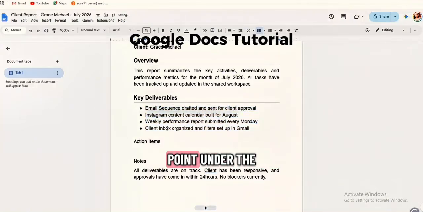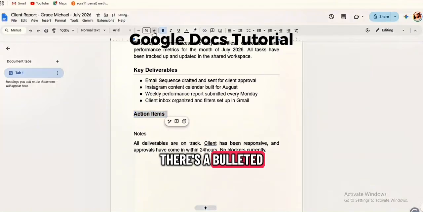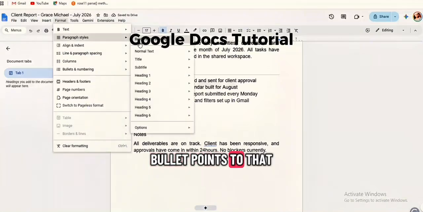Then we go to the bullet point. Under the text formatting tools, there's a bulleted list menu, and then we're going to use the bullet points there for us to add bullets to that.